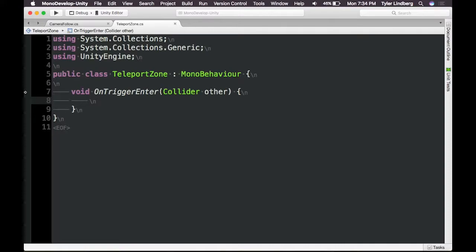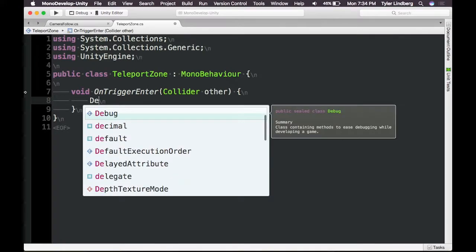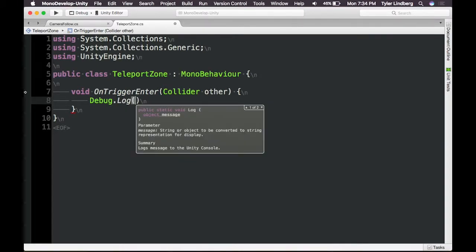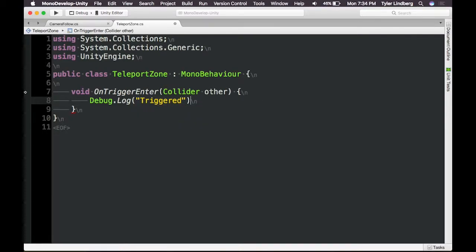Okay, so teleport zone. So we have void on trigger enter. So let's just check to make sure it's working. So what we're going to do is you type in Debug.Log, and then, I don't know, like "triggered", I guess? So it's sort of a weird name, but triggered works. And you just type it inside of double quotes.